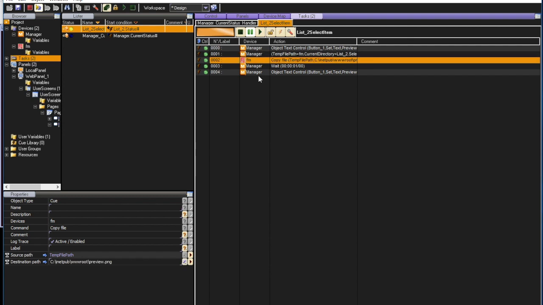And then I'm just going to copy, using that files management device, pulling from the source path, so whatever file is located at that path that we just built, and I'm going to put it in the destination path. In this case, this is the C inetpub/wwwroot/preview.png. So this is always going to be preview.png because the button is always referring to preview.png.